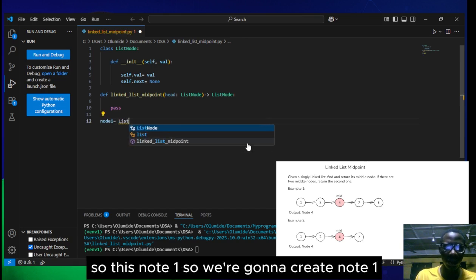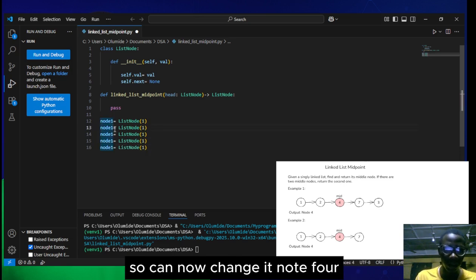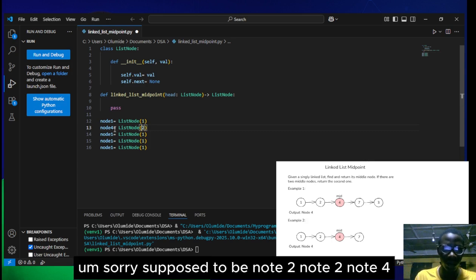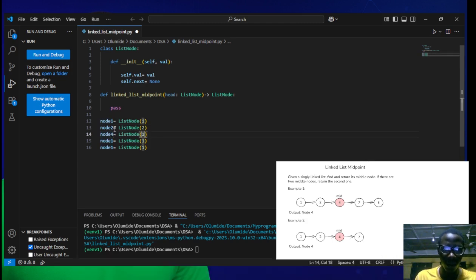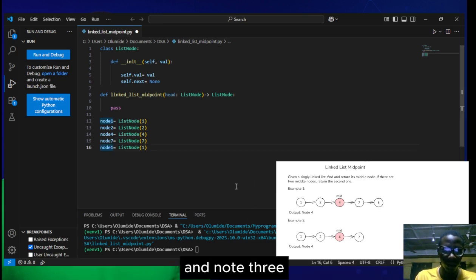So list node of 1, so we are going to create node 1, then node 2, node 4, node 7, node 3. Sorry, it's supposed to be node 1, node 2, node 4. Let me check again. Node 4, node 7, and node 3.